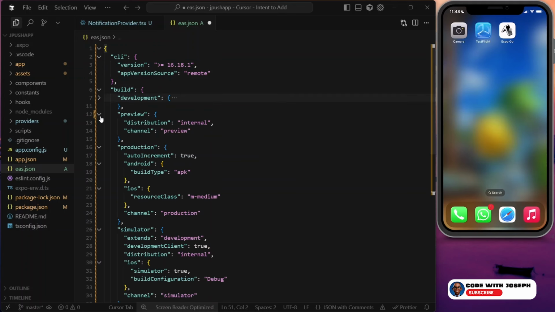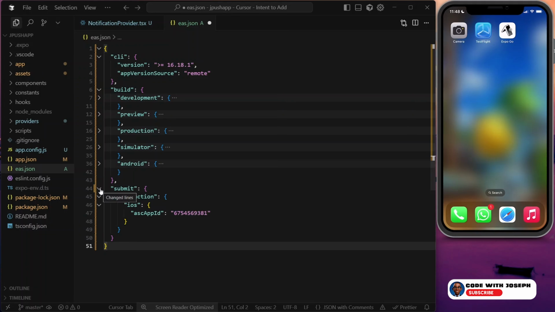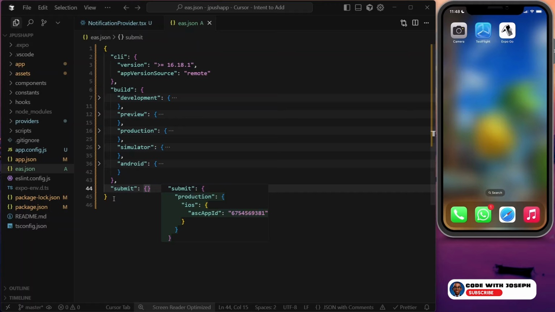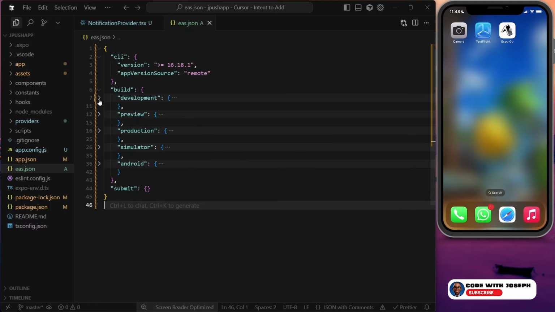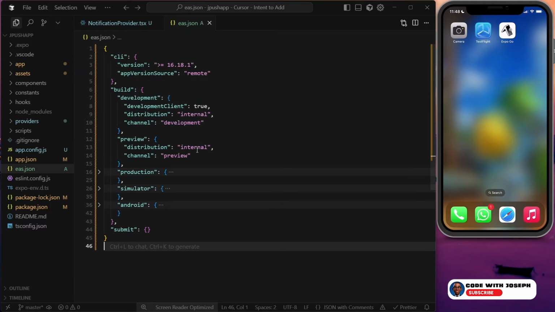Therefore, the build is where things get interesting, right? Like I said, I already made a video about all of this. Let me remove this for now because you don't have our app ID yet. So development is what it looks like. Development client true, distribution internal, channel development. Preview distribution is internal, channel is preview.